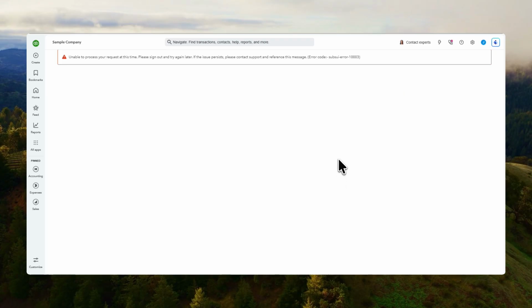After you make any updates, double-check the information displayed on the page to confirm your changes were saved successfully. And that's it. That's how to manage your billing and subscriptions in QuickBooks Online.